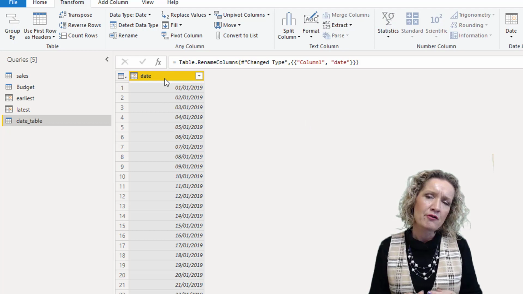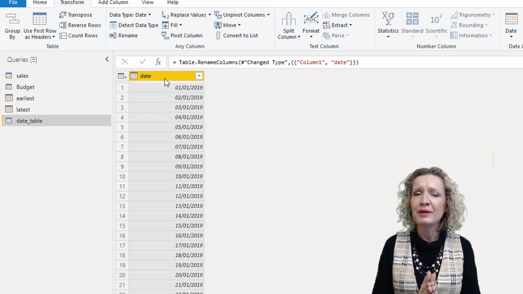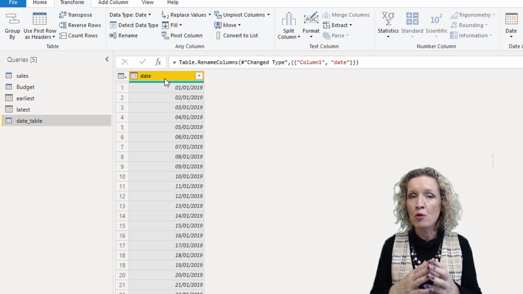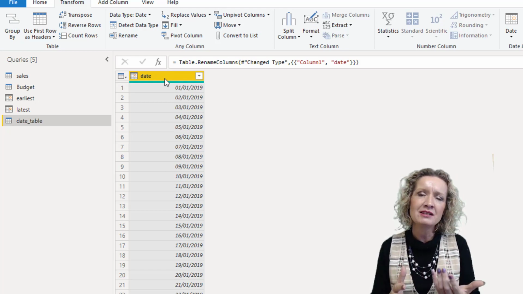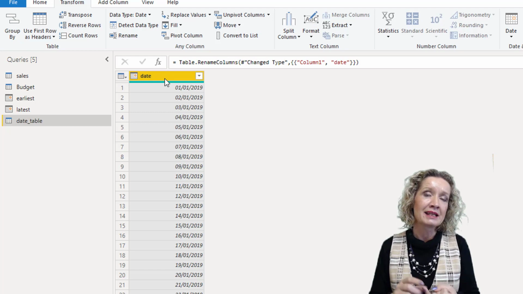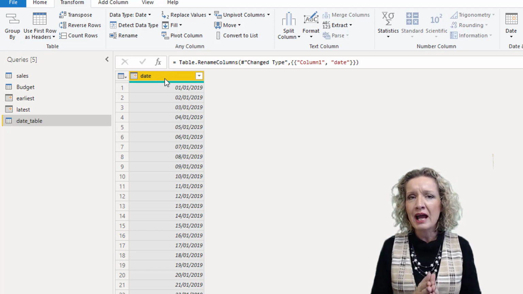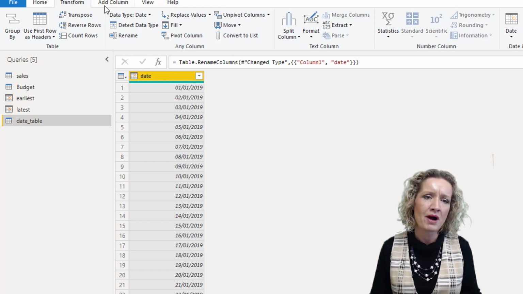I did say earlier on that a date table can be as little as one column of dates to a more detailed date table that contains other things, such as the month name, the end of month, and all these other different fields that you can add. Well, let's look at adding some of them now, also by Power Query.